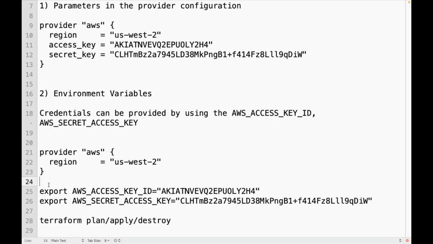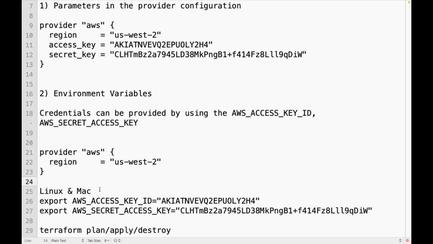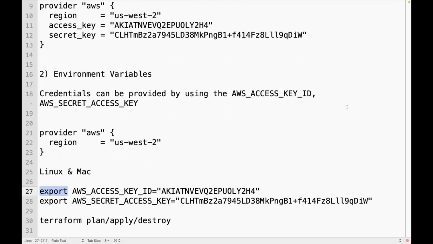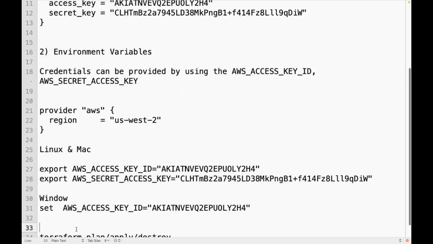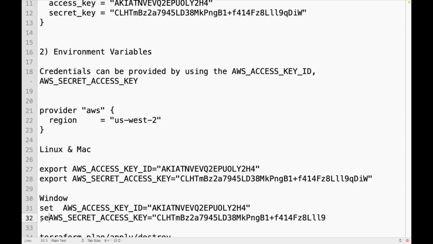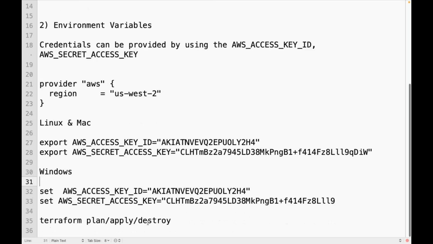But this will work in Linux. This export command will work in Linux and Mac. But in Windows, do you think we can set environment variables using this export command? Do you think it will work if you are using Windows? No. For Windows, there is a different command. In case of Windows, there is one command called set. Instead of export, you can use set, like this. If you are running Terraform on Windows, you can do it this way to set the environment variables.